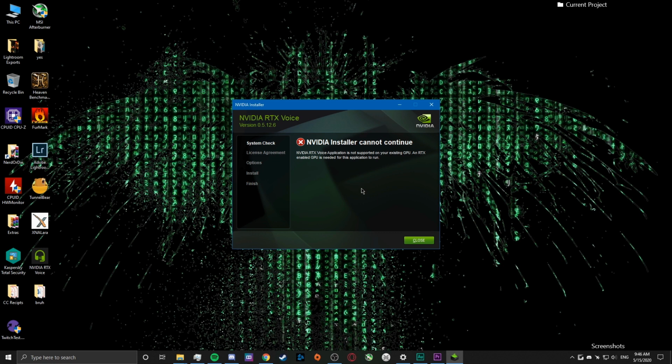Now if you have a 20 series or an RTX graphics card, you should be able to just breeze through all this and install the app. But if you have an older card like a 16 or 10 series or even a 900 series GPU, the GTX GPUs, you should get this error. Now this is where we get interesting.